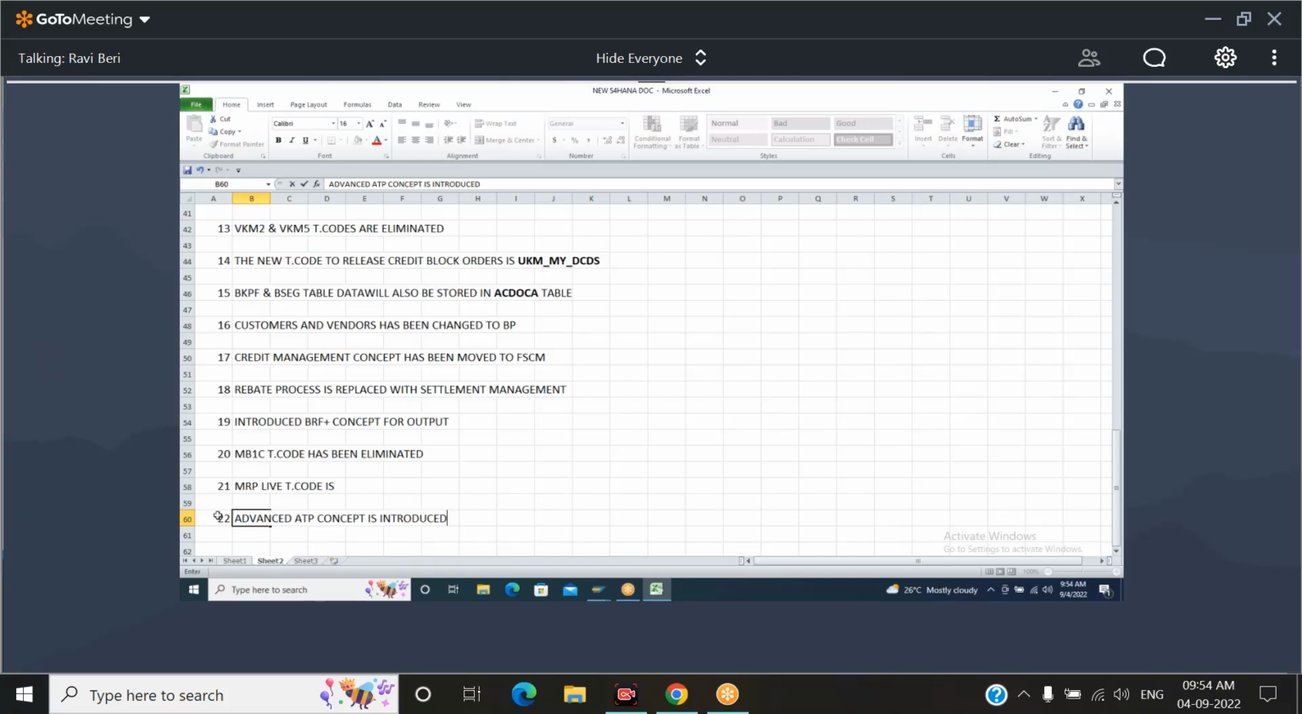Someone is asking, like SD and S/4HANA, if I do both courses, how can I handle it? See, you're not doing anything extra. In normal SD, credit management is there; now that credit management has been changed. In normal SD, you will have output; here it is BRF. In normal SD, you will have rebate; here it is settlement management. In normal SD, you will have ATP; here advanced ATP. So you're not doing anything extra. In normal SD, you will have customer master; here it is BP.